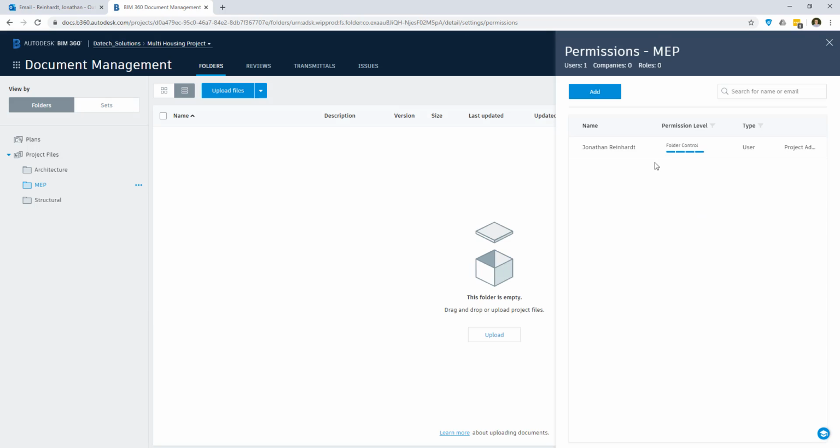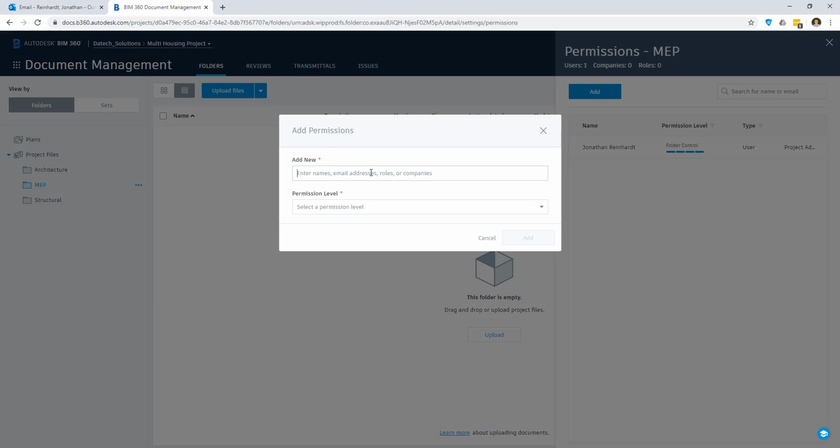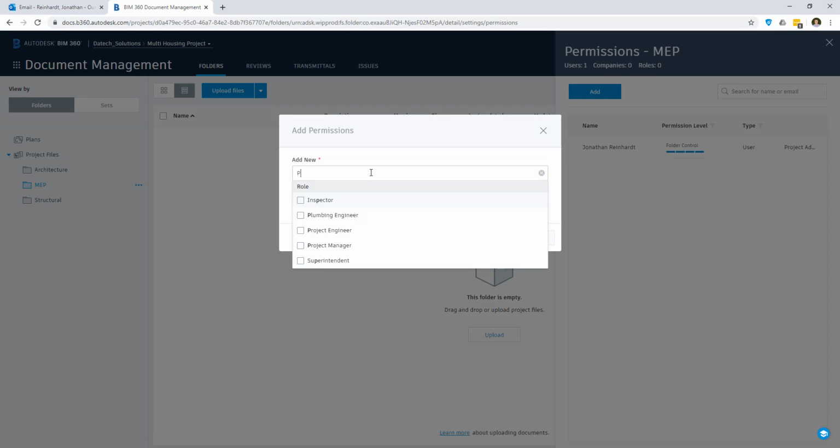Go to permissions. I'm going to add my colleague Paul Hewitt onto this particular one. Add. You can see he hasn't come up, and the reason for that is because he hasn't been added to the project yet. So I'm just going to add the different roles that are allowed within this particular project.